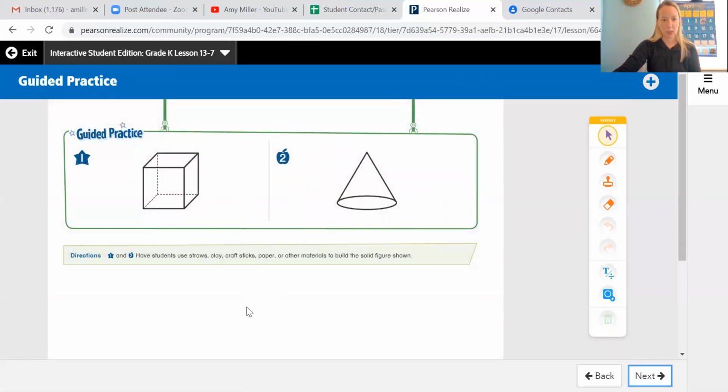Number 1 and 2 say, use straws, clay, craft sticks, paper, or other materials to build the solid figure shown. So, if you have any of those materials at home, you can try to build these yourself. If you do not have those materials, that's okay. You can go ahead and skip number 1 and number 2. So once again, if you have them, you can use straws, clay, craft sticks, paper, maybe pipe cleaners, or any other materials to try to build these solid figures. Good luck on that one.